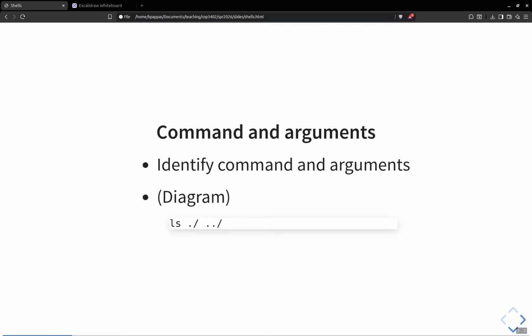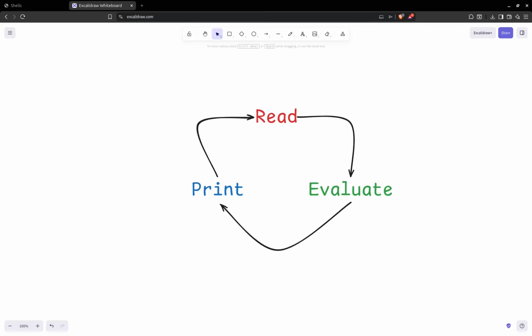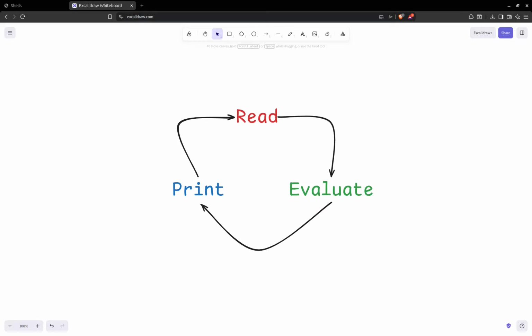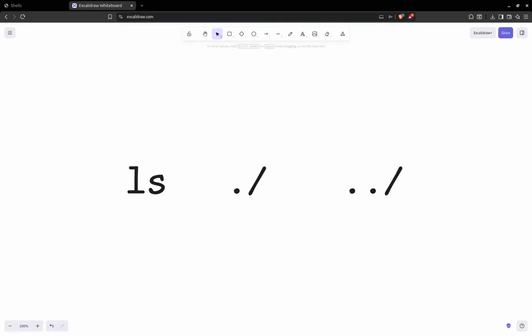So how do we actually process these commands? Well, let's take a high-level view here. We're doing this read-eval-print loop: read, evaluate, print. Shells are often called REPLs because of this acronym, read-eval-print loop. So sometimes you'll hear shells referred to as REPLs. And in this read step here, what we want to do is process input like this.